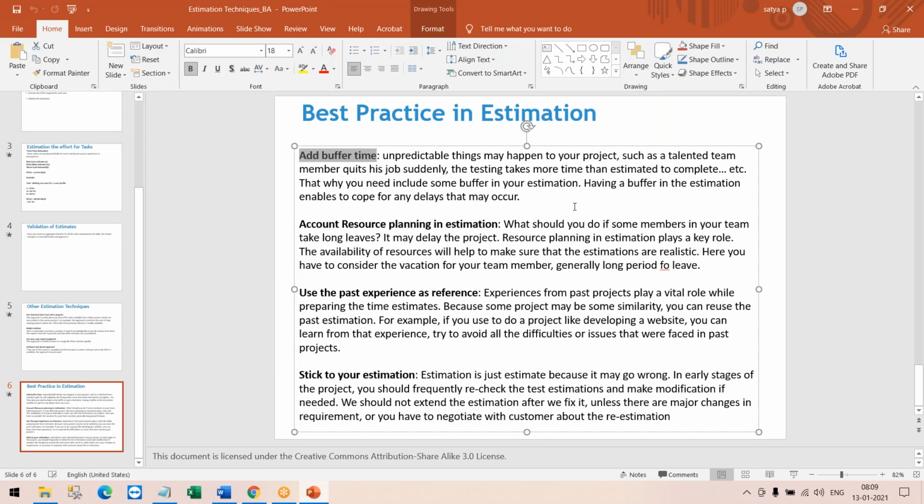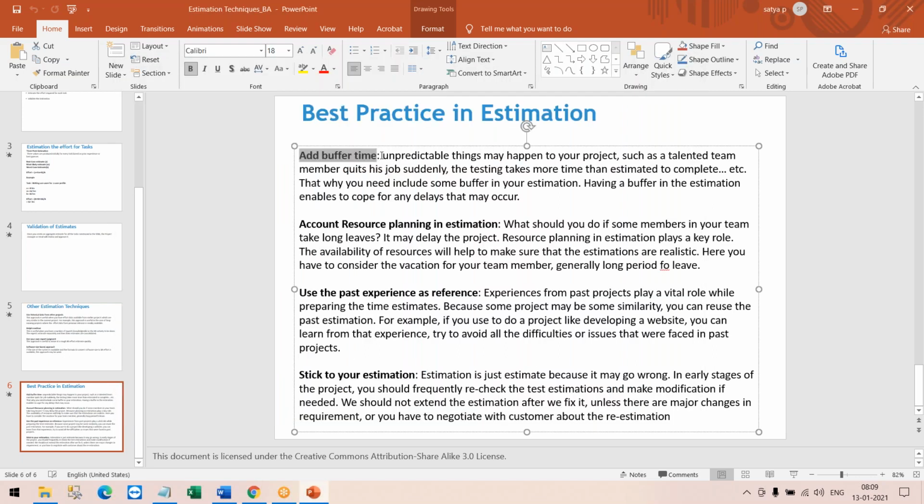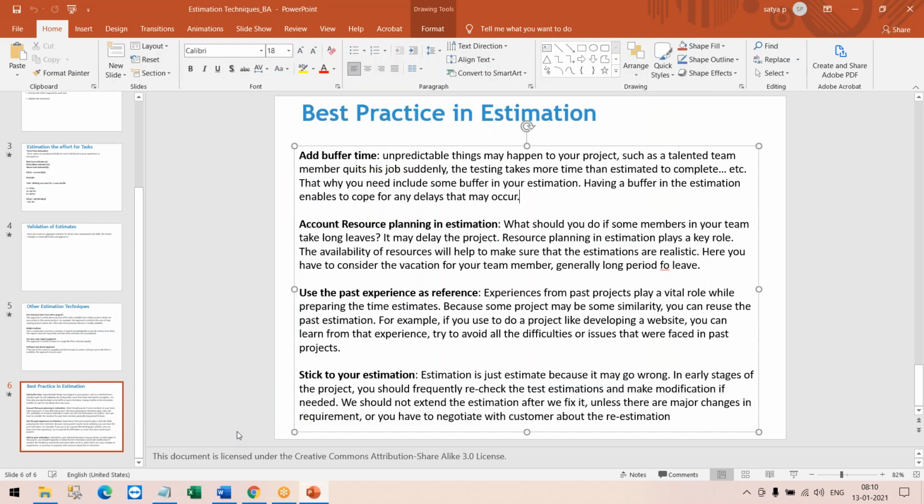Maybe 10% of the buffer time you can add, or 15%. You estimated 200, give the number of hours as 10% added on top of it, maybe 110 hours. Or give it as 120 hours because 20 hours you added as a buffer because unpredictable things can happen. Some of the stakeholders might not be available to give you an approval, or you cannot clarify with your technical guys, or the change management did not go through, or acceptance testing is taking so much time. Account resource planning.